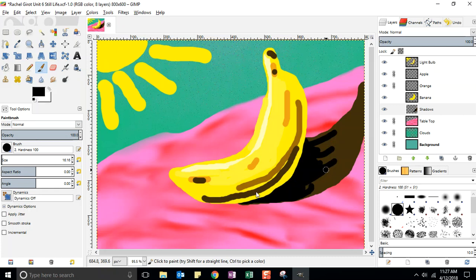Do I want any pure black under here? Oh, I'm not on my banana layer. Do I want any pure black on my banana? Maybe just a touch. Oh, look, my banana is up on the light bulb layer and on the banana layer. Well, that's too bad. You've got to be careful and make sure you're working on the right layer.